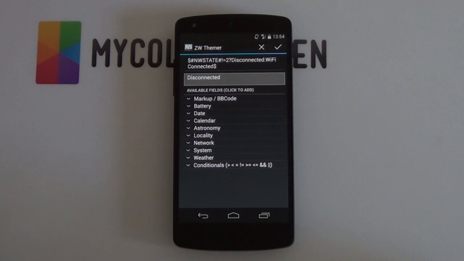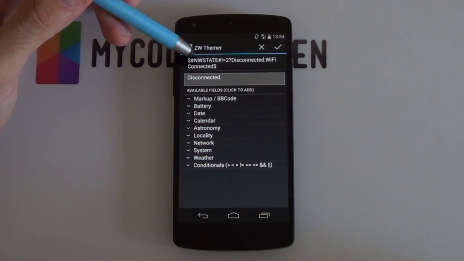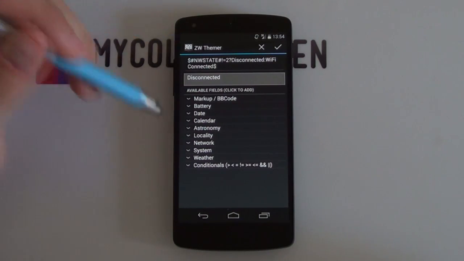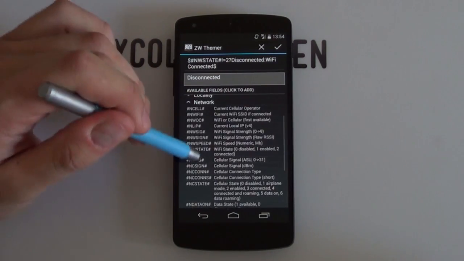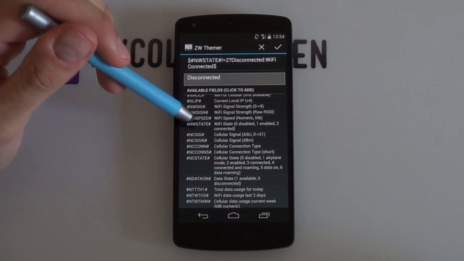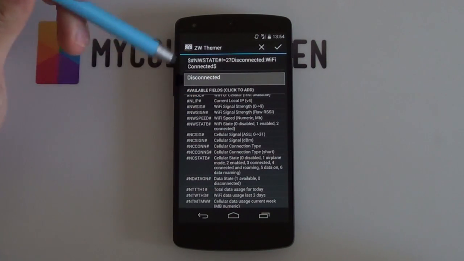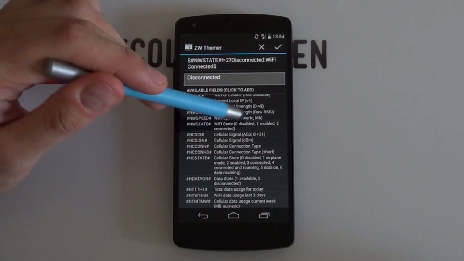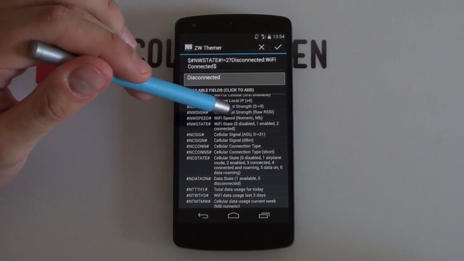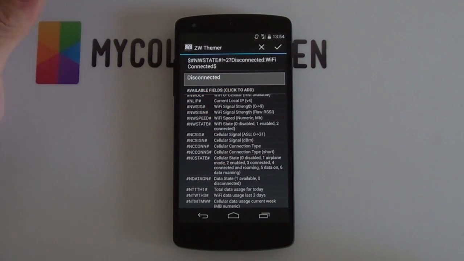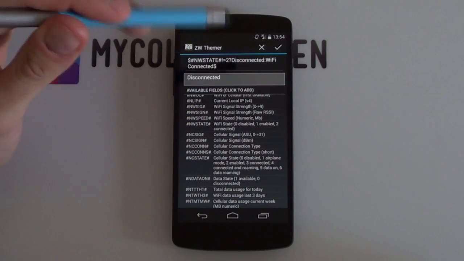So this line is still very basic, but it's just to help the extreme beginners out there understand what is what when it comes to conditionals. Having a look here, we can see that it's the numerical Wi-Fi state. Then you can go into the network here, scroll a bit down, and it explains what NW state actually is. As you can see here, it displays the Wi-Fi state, which is a numerical value, to be 0, 1, or 2.